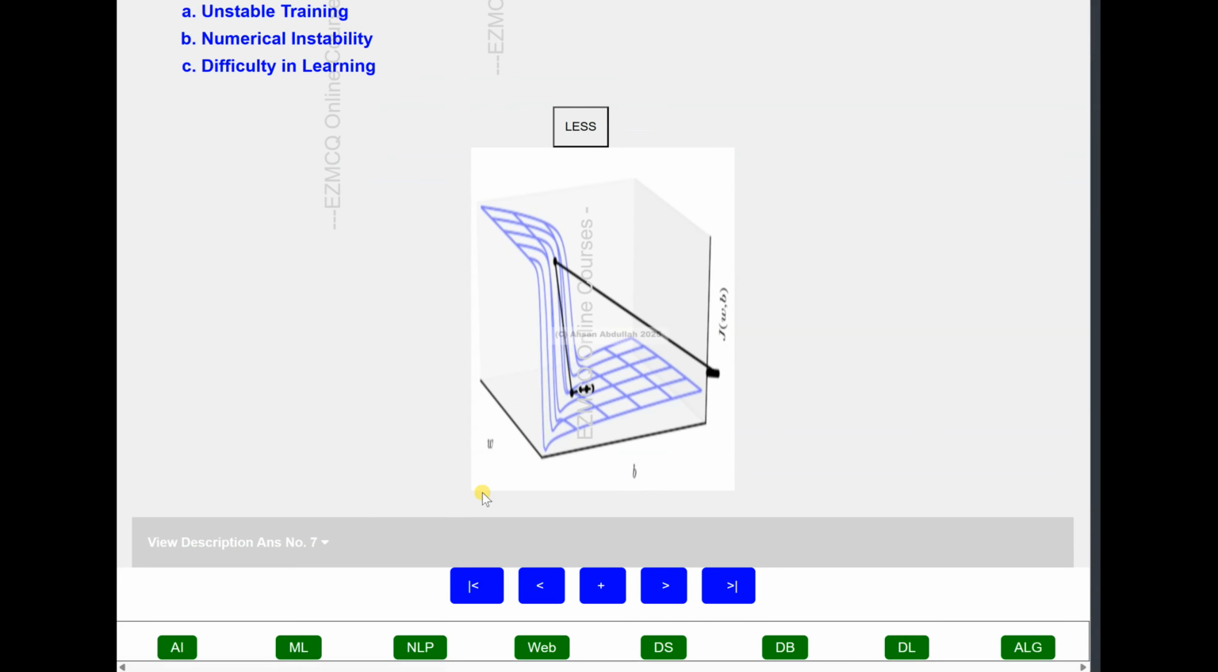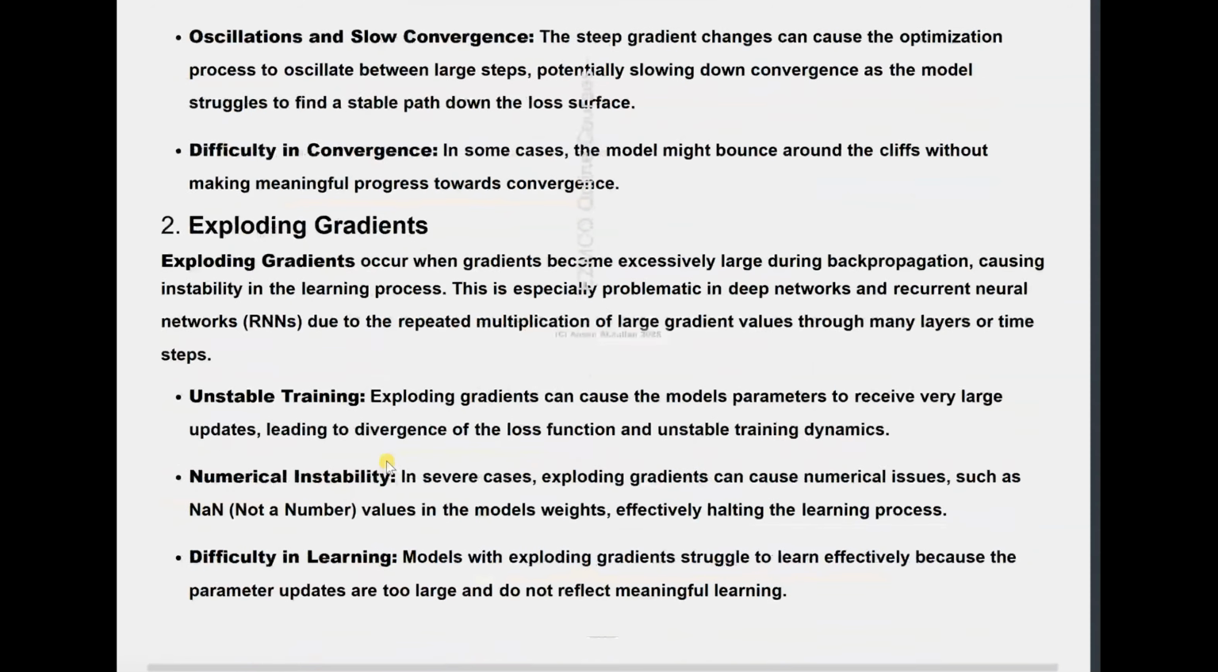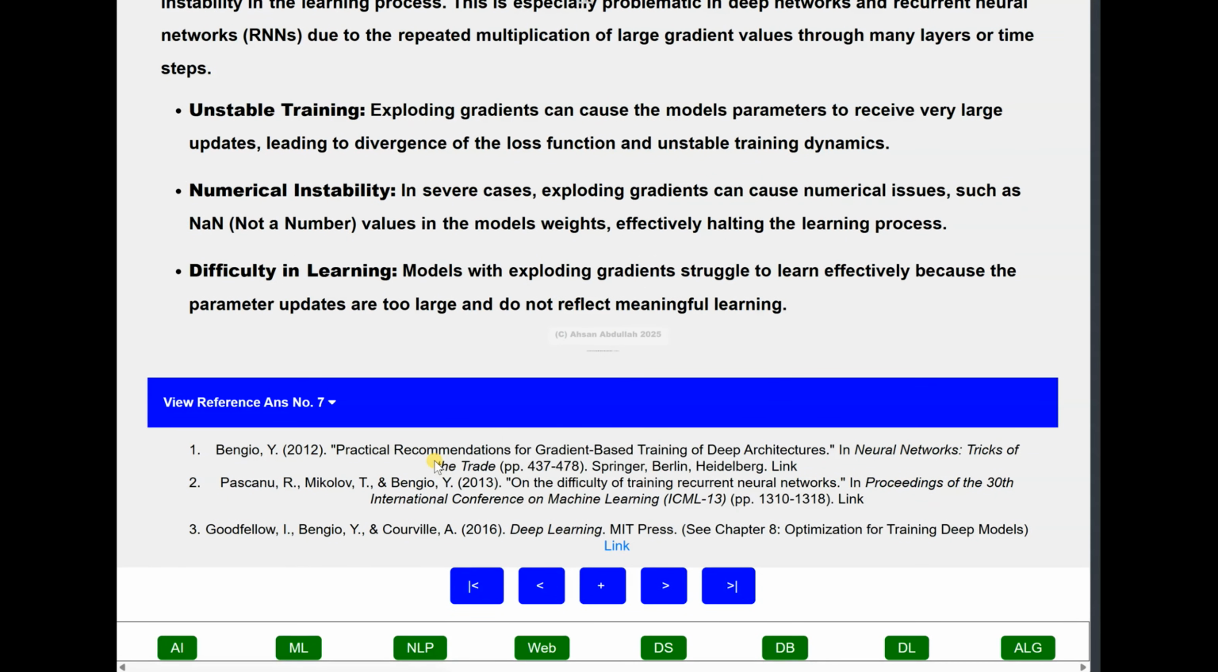So if you are interested in the details of what I have covered, these are the details here, and here are the references.